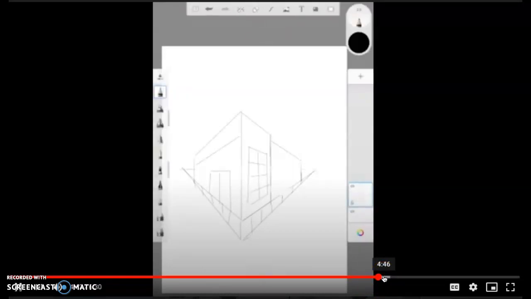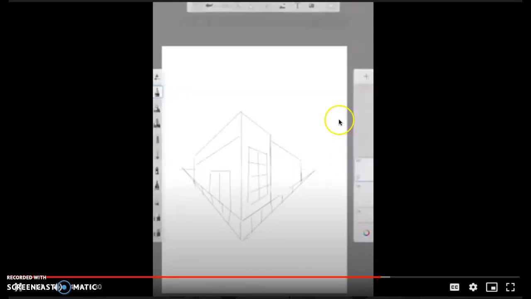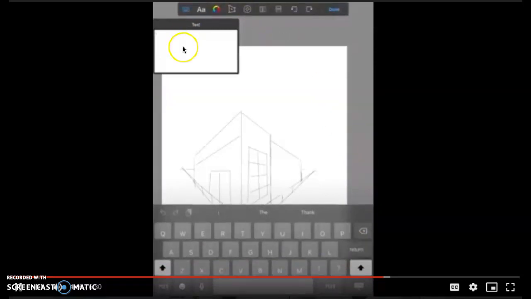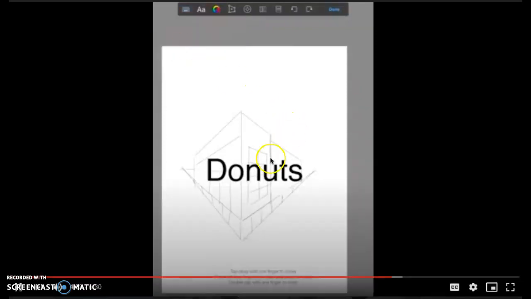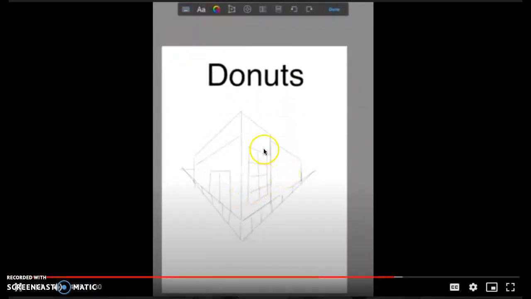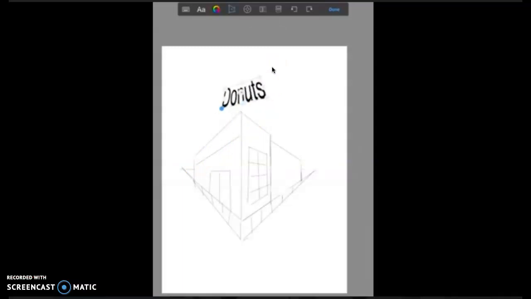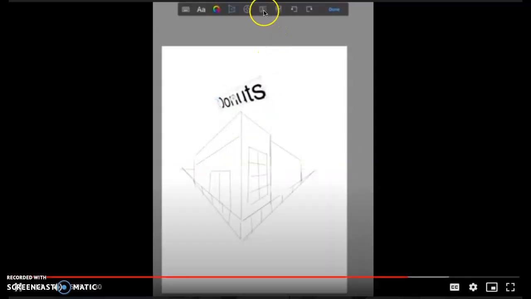This is how I add the text of my building. So there's a text tool. I'm going to go ahead and type in donuts. And then I wouldn't want to put it just like that because that's not going to be the shape I want it to be. I want it to go back to the vanishing point and connect. So there is a way to do that by using that tool at the top that I clicked.